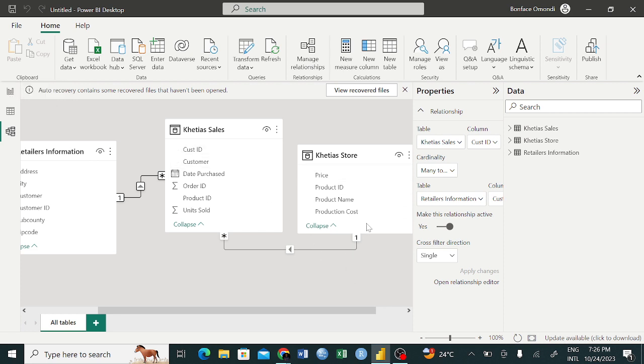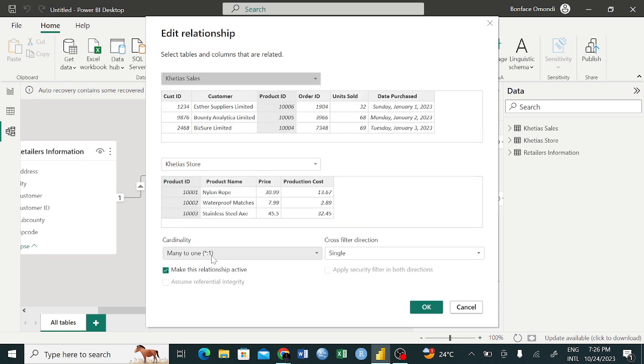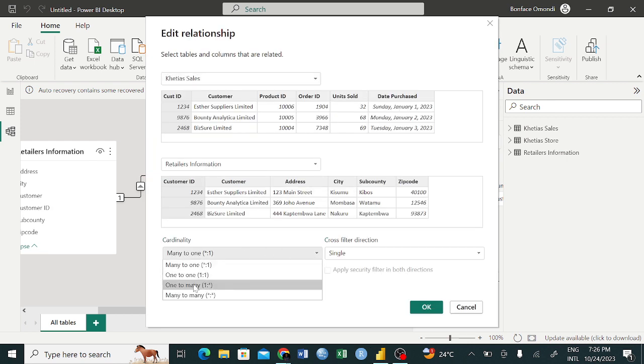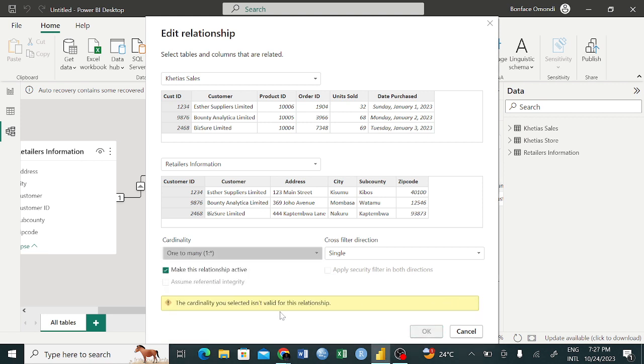Oh, we've not talked about this one. In this case, I think we mentioned that the relationship is identified between product and product ID, and this kind of relationship, of course, is many to one again. And let's check this one. This one is supposed to be one to many. Let me see. It's saying that the cardinality that you selected isn't valid for this relationship. Why is it not valid?